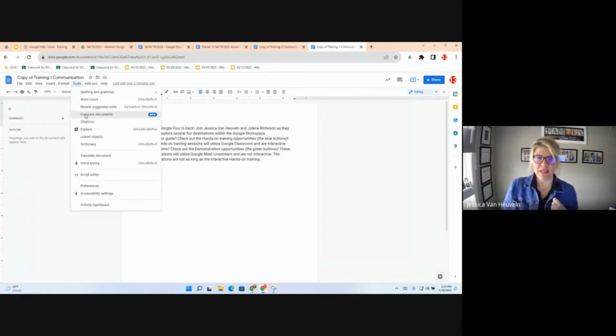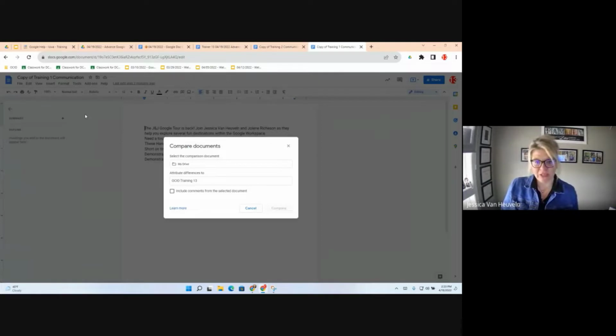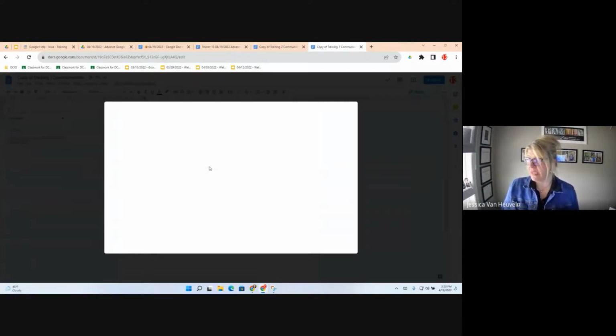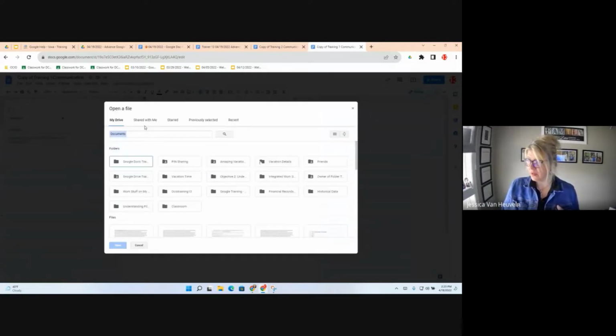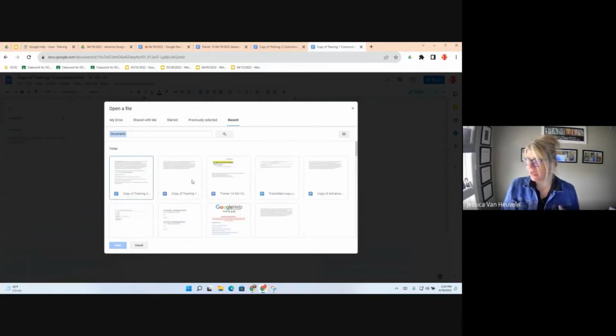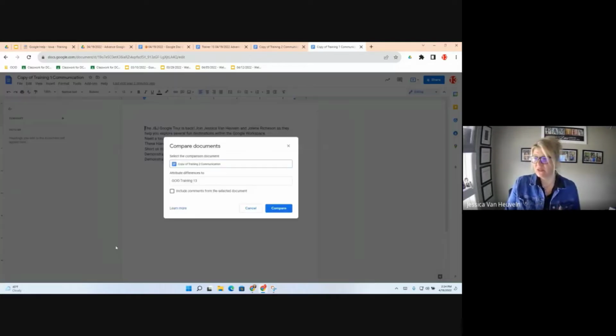Well, then you need to select what document you are comparing. Well, I'm going to go ahead and find that one I just made, which is copy of. I'm going to go to recent because I was just on it, so that'll help me find it faster. But it says copy of trainer 2. That's the one I just did, right? Training 2 communication. That's the one I just looked at. Okay. I'm going to go and select the one I want.